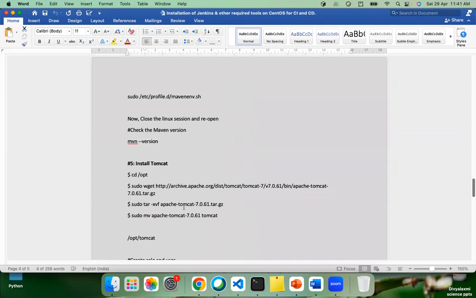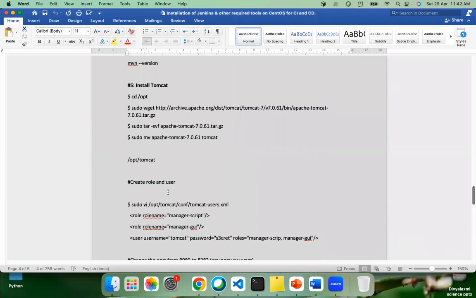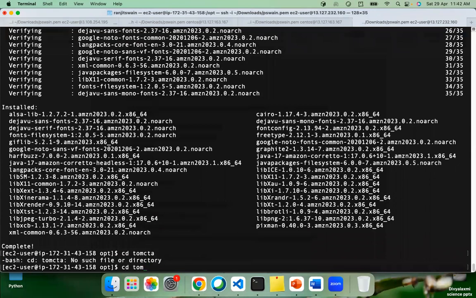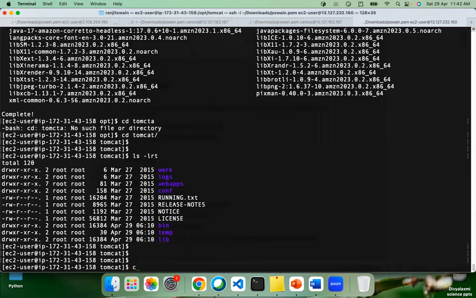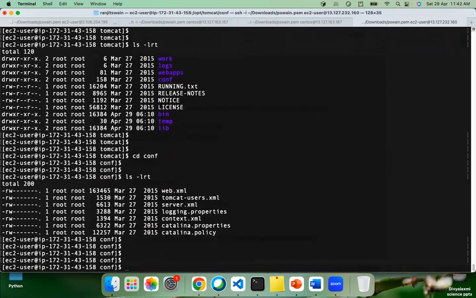Okay, so this Tomcat is done. There are a few other things you have to do here. We have to change the user ID and other settings in the Tomcat users file. If I go to this Tomcat folder, we have this conf directory. cd conf. Let's go to tomcat-users.xml.